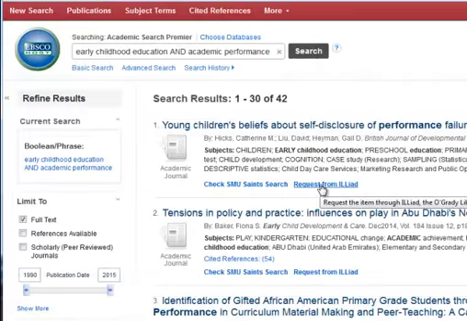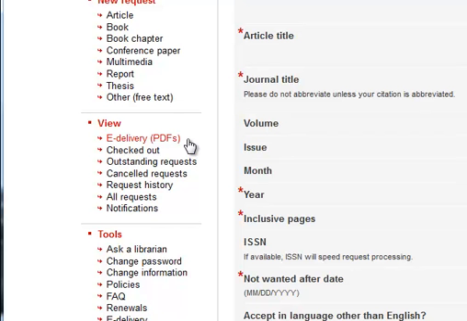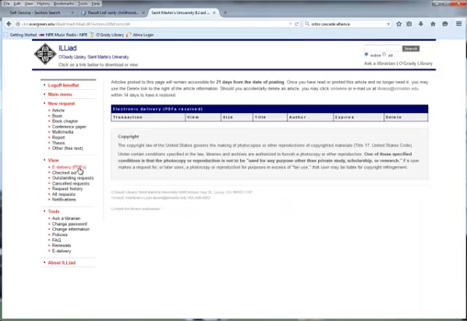When we click Request from ILLiad, we're automatically taken into ILLiad, and the information has been entered already for us here. And all you need to do is click Submit Request. Most requested articles will be emailed to you within just a couple of days, even the next day in some cases. Other times you may get an email saying that you need to pick it up through e-delivery. And to get there, you simply come here to the e-delivery link on the left-hand page, and it would be available for download right here.